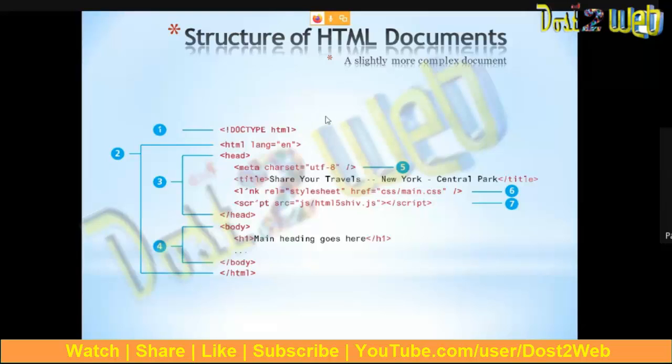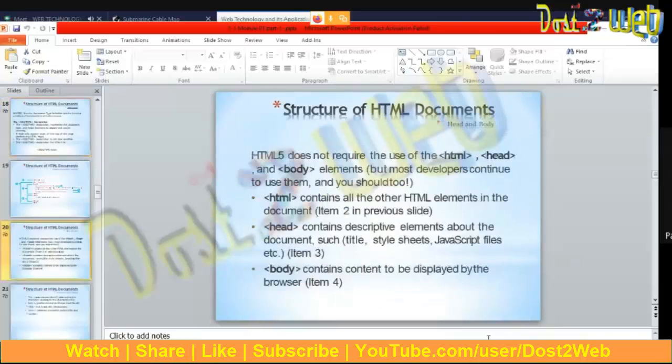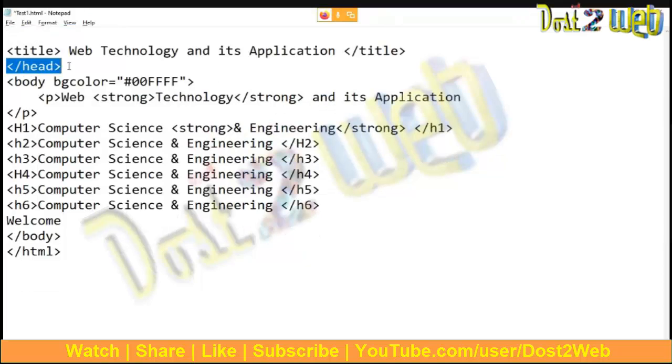Okay, so this is another structure. Next, regarding the head and body section. As I said, right, HTML5 does not require the use of the html, head and body elements, right? But we have to use them because that is the standard. What it is saying, let's see that. It is saying that we don't need HTML. See, I will remove this head section. I'll remove this title section. Okay, let's save it. I'm removing this HTML also.